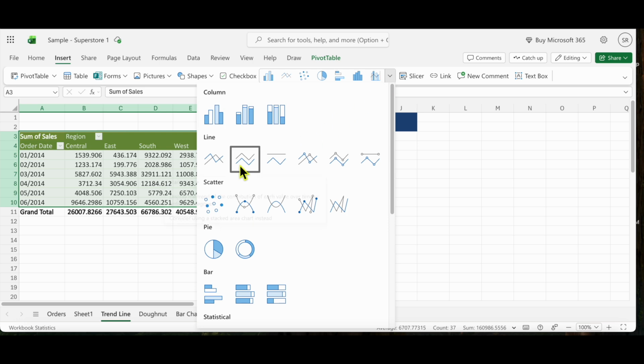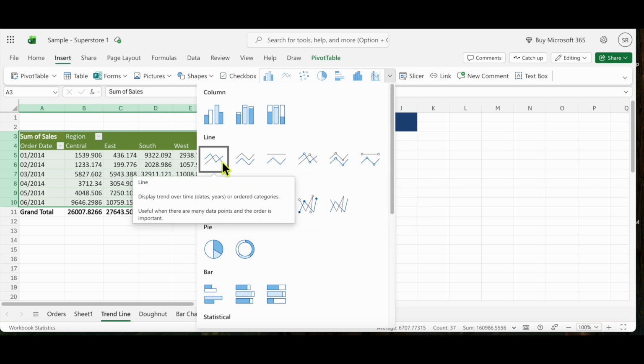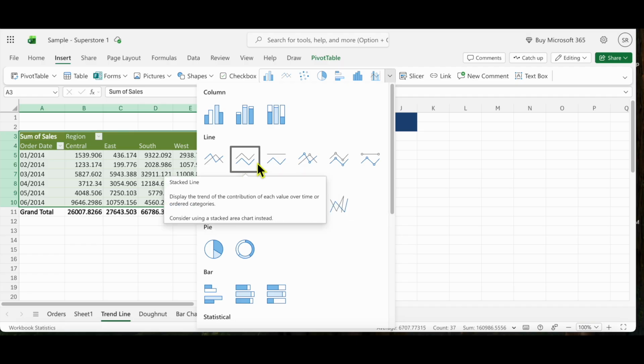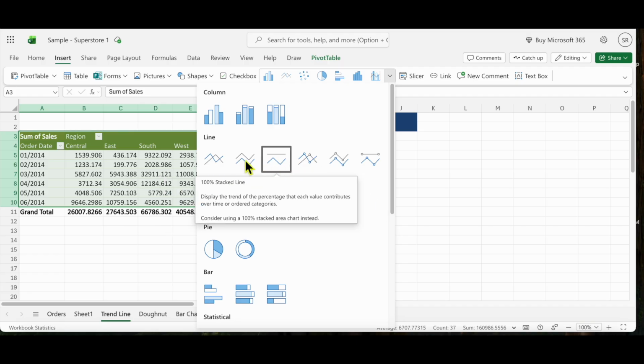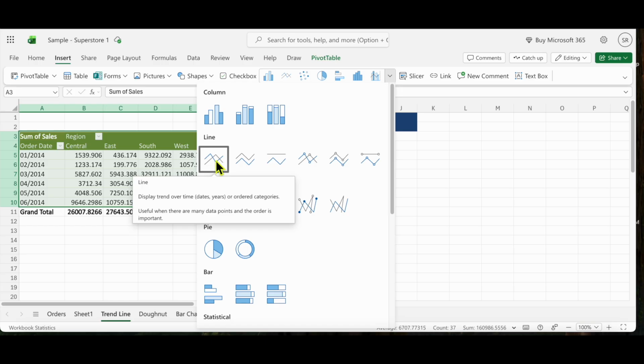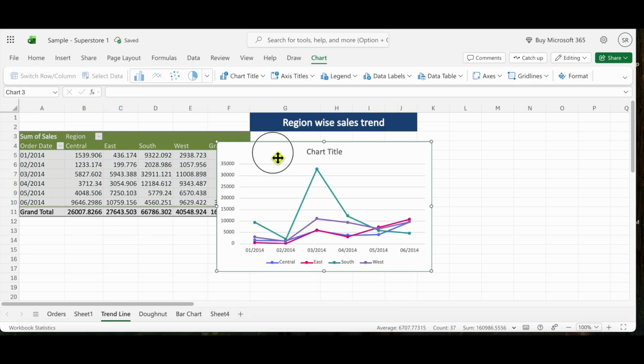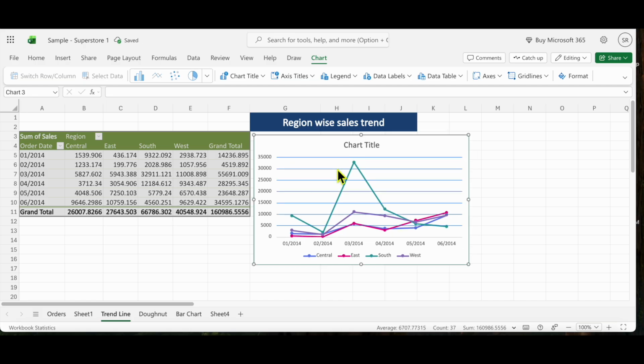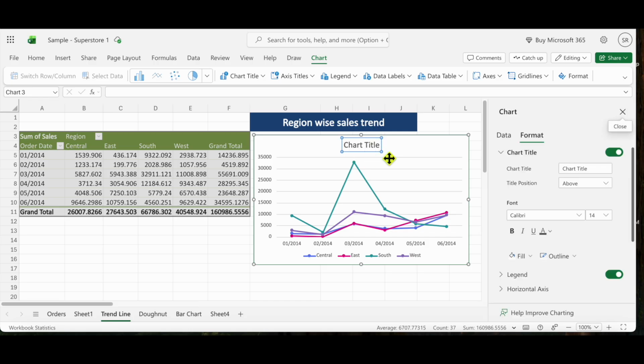In this option you are going to find trend line. Okay, so you have different options, you will see the description. For this video we will go with the basic one, right? You can simply select it, and here you have your trend line. Now if you want to change the chart title, you can double click it to do the basic formatting. For example, I'll call it region wise sales trend. Okay, and there you go.